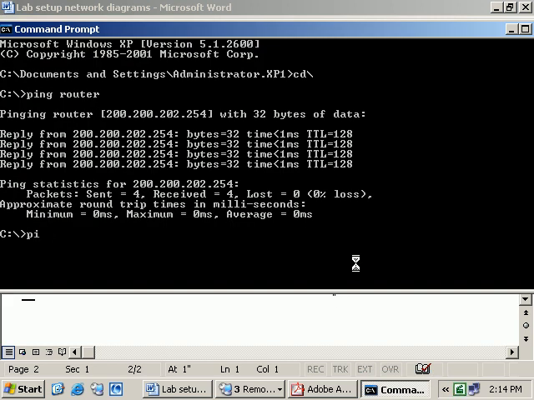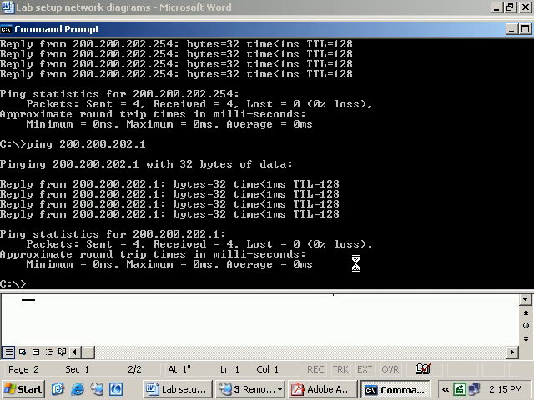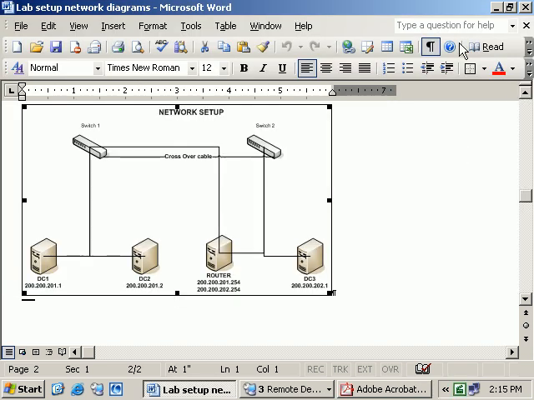So let's try that. I'm going to say ping, and over here I'm going to type the IP address of DC3, which is 202.1, and let's see what happens. Here we go. I was successfully able to ping DC3 from DC1. Okay, so that means my router seems to be working okay. Let's give it one more try.